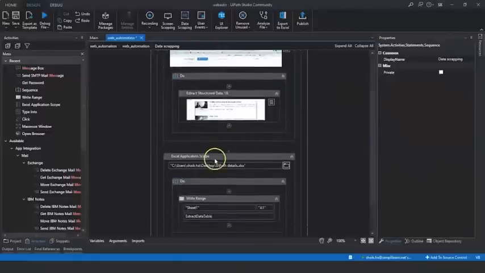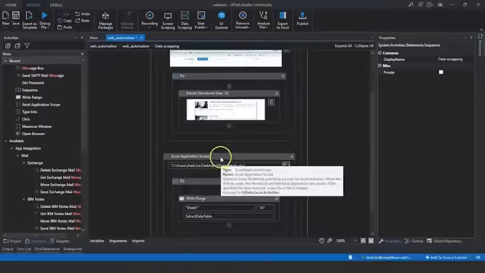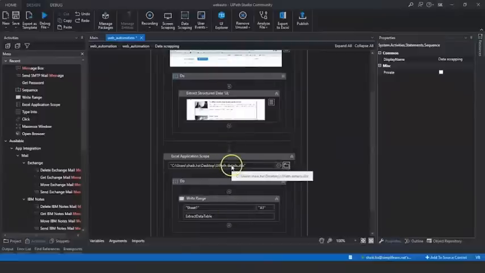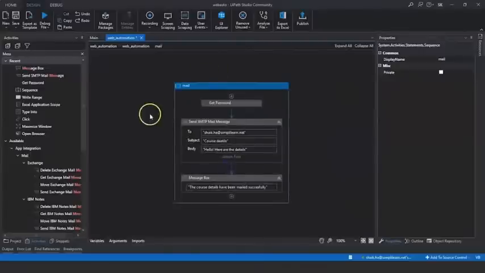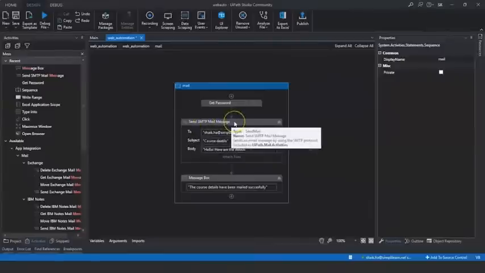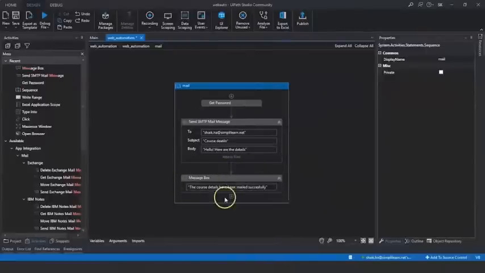Then in the Excel application scope, I'll copy all the scraped data in an Excel file. I have created a file, so in that file, I'll write the scraped data in the second sequence. Then finally, in the third sequence, I am using the get password activity and send SMTP mail message, and I'm sending it over an email. I'm sending the Excel file as an attachment with an email to the customer. This message box simply indicates that the mail has been successfully sent.